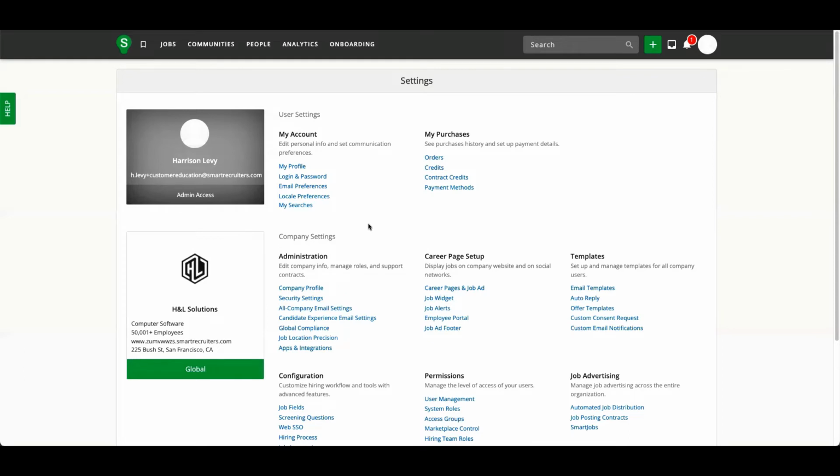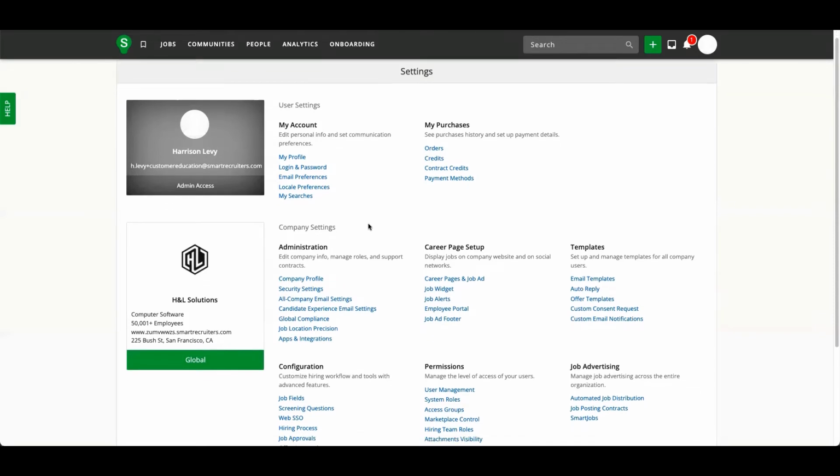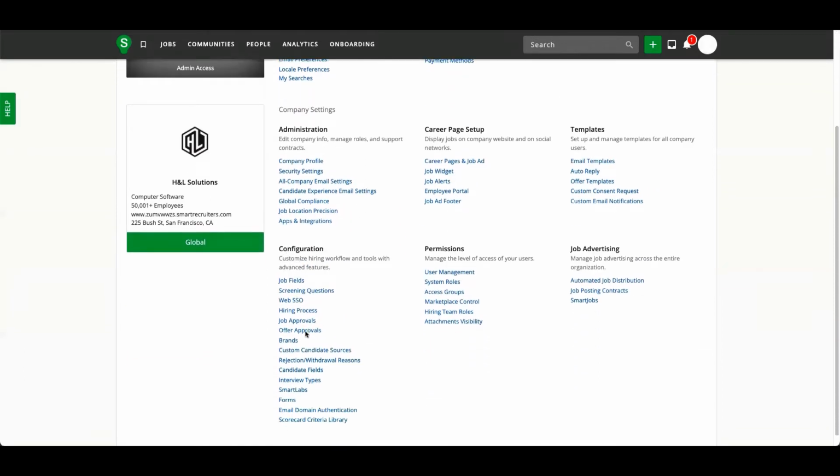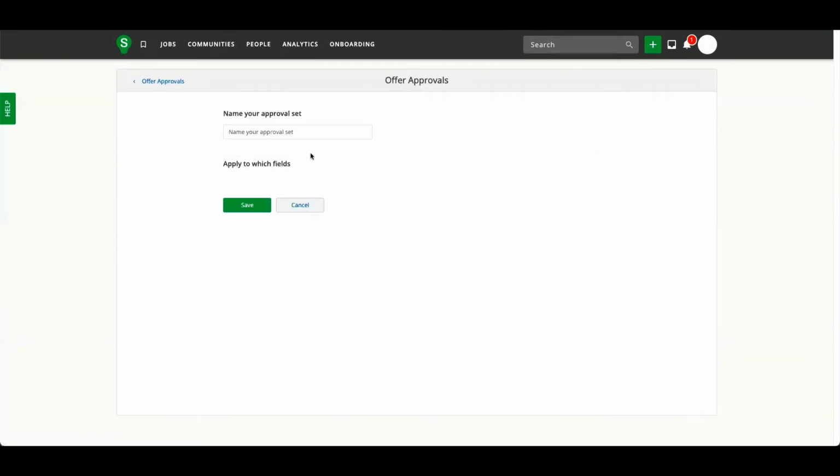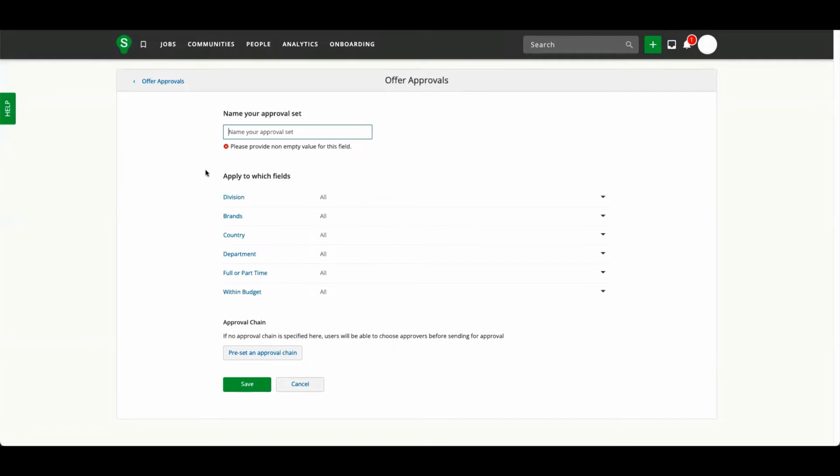Within your settings panel, to open up the offer settings, you'll want to scroll down to the configuration section and click Offer Approvals. In this setting, you have the option to create a new chain. You'll want to start by giving your approval chain a name. As a reminder, it's a best practice to use clean naming conventions to help you organize the different approval chains that you'll end up creating within your instance.